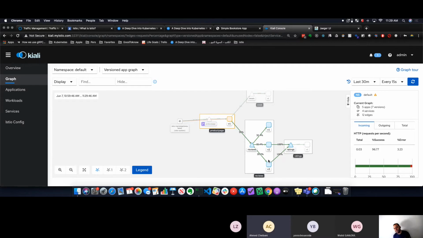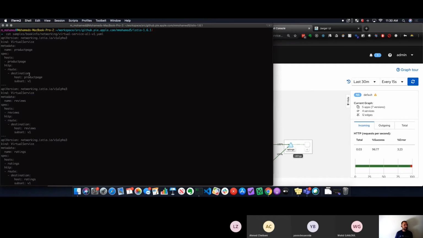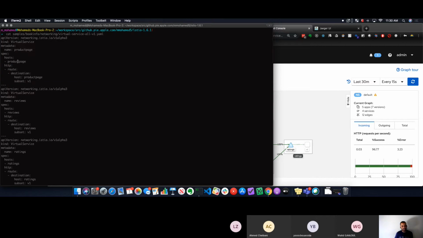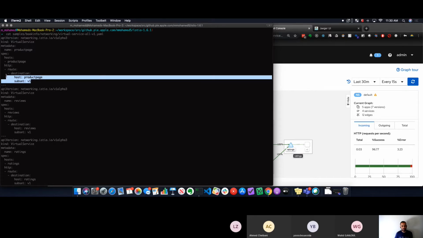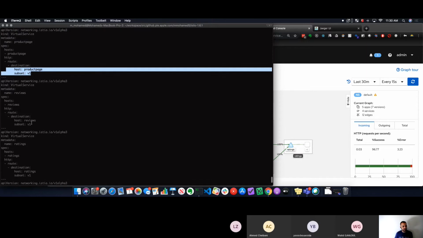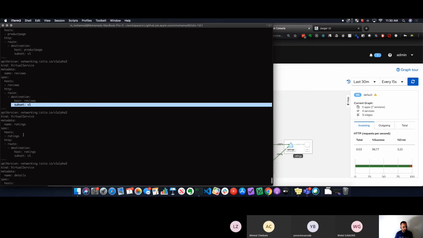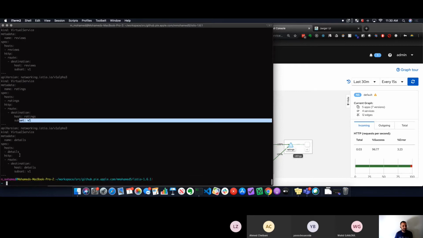And I will show how to do it easily with either Kiali or with the configuration, configuring the virtual services. So using the virtual services, it is basically saying that I want to create a virtual service, and anything that is trying to go to the product page, I want to send it to the V1 of this service. Same thing for the reviews. I want to use only V1. Same thing for the ratings. I want to use only V1, and same thing for the details. I want to use only V1.